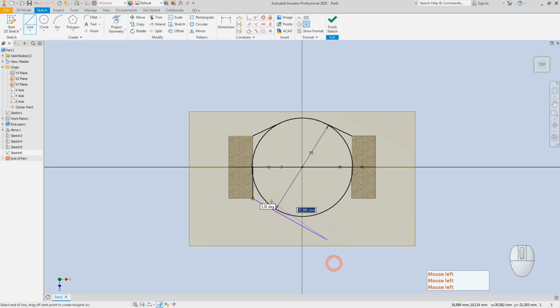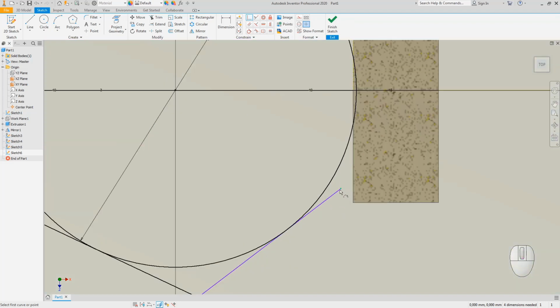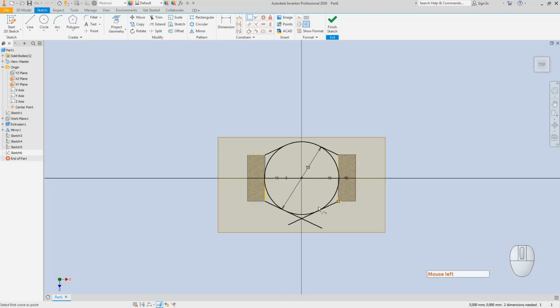at this point, start another line at this point, and make the lines tangent to these circles. The starting point I have made has caused some confusion here. I will just heal it with the coincident constraint. I will just go to this point. I would like to keep it at this point.